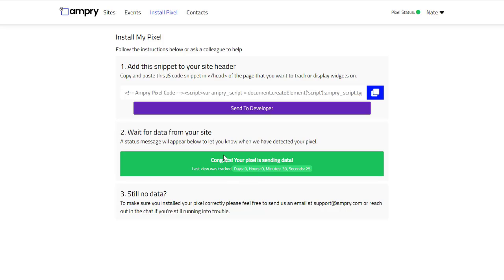You're just going to wait for it, and once we see data come through, that's when you're going to see this message come through, and it'll show you when things were last tracked. So you can navigate through your site where the Pixel is on, and that will fire the Pixel, and that's how you know that the Pixel is working.